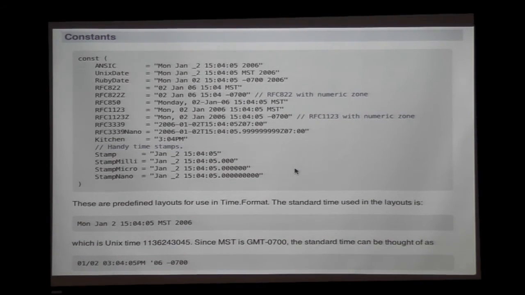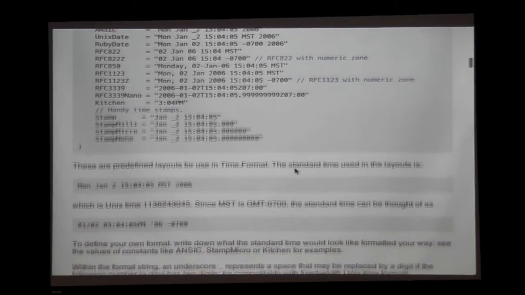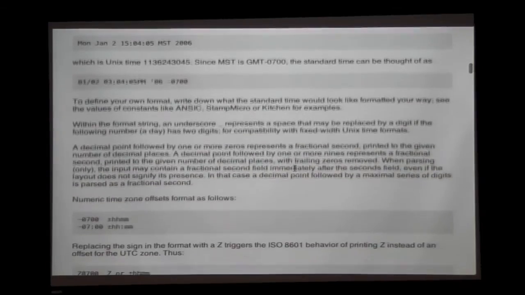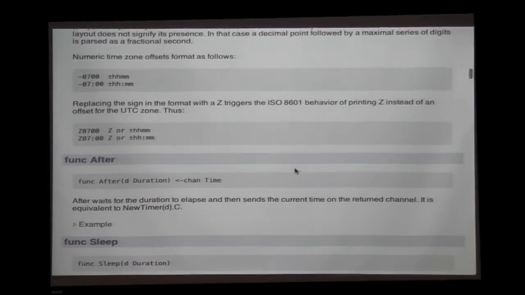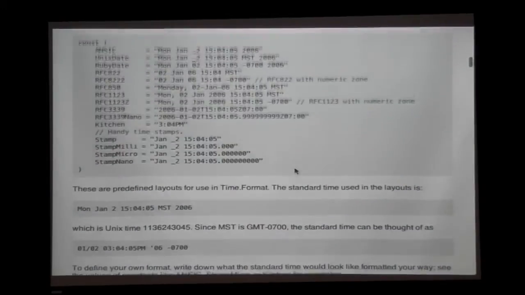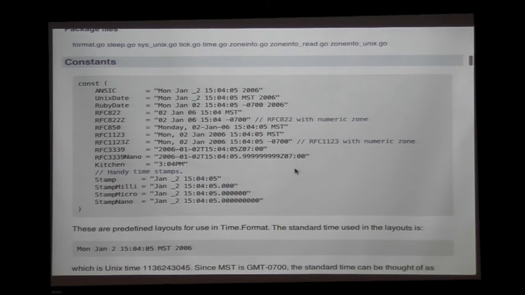So ANSI C is Mon, which will always be the day, and the short day. Jan will always be the month. Underscore 2 or 02 would be the day, etc. I find it somewhat confusing because in some cases they choose numbers that can be either an hour or a month. You see the minutes are 04, but 04 can be a month or an hour. By the way, it goes 1, 2, 3, 4, 5, 6.